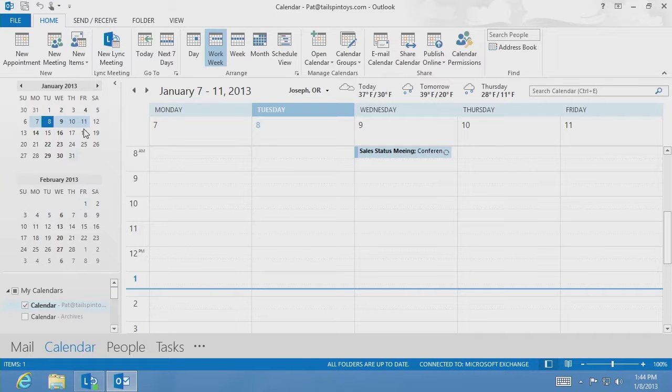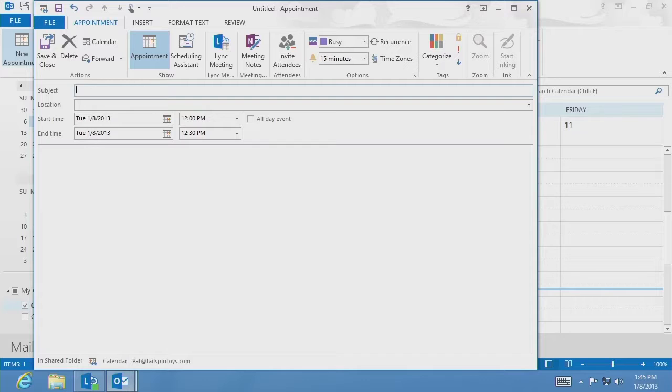I'm going to show you how to create appointments and meetings. On the Home tab of the Calendar view, you'll find the New Appointment button, the New Meeting button, and the New Items button, which let you create a variety of Outlook items. I'm going to create a new appointment by selecting New Appointment, and then I'll start filling out the appointment form.